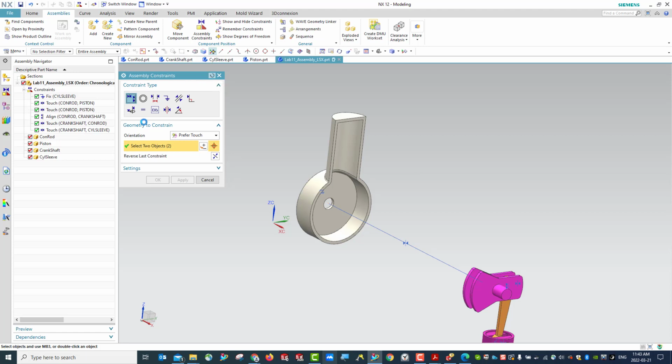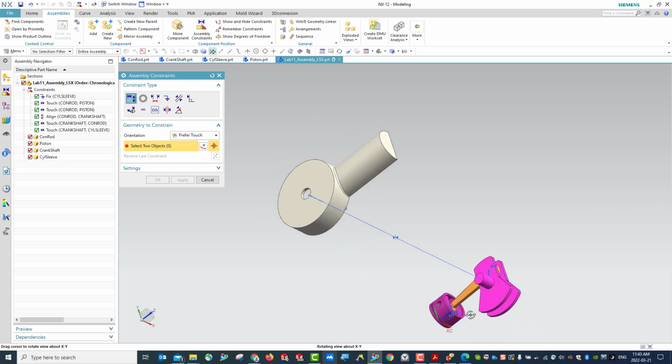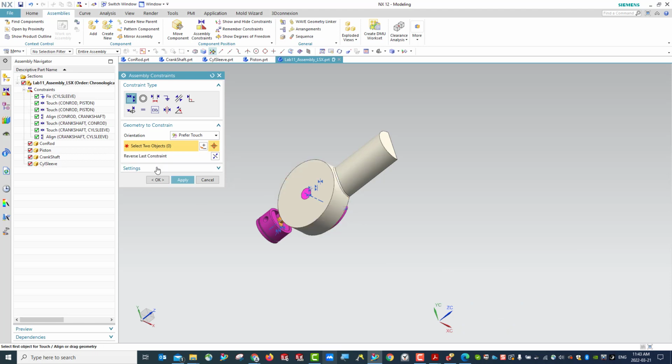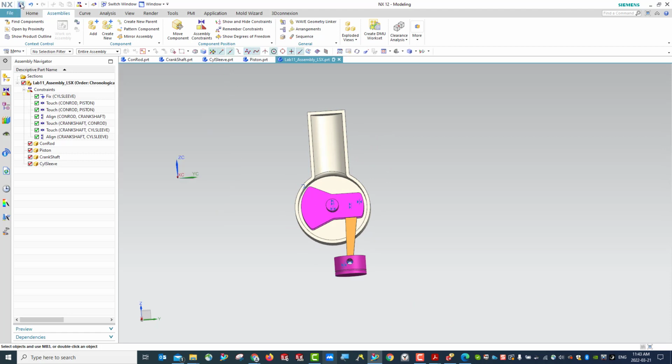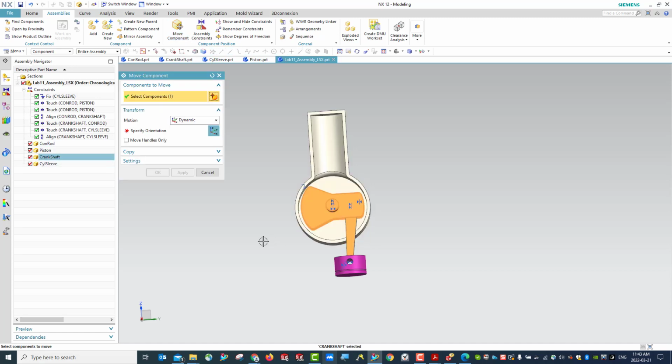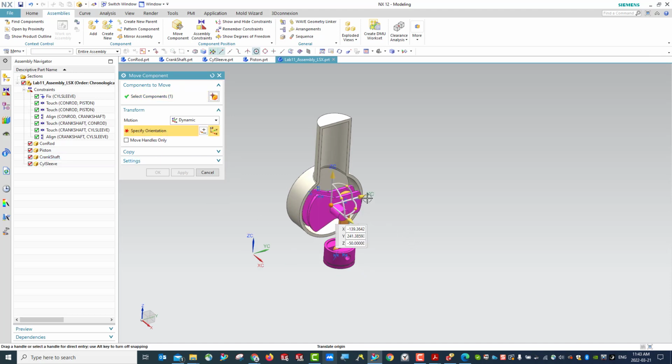Okay. Now, what I'm going to do, I'm going to make this surface aligned with this surface and hit apply. Now it's being put here. Let me check. First, to save it, move my components. Let's say I want to move my piston and rotate it, right? Oh, rotate.